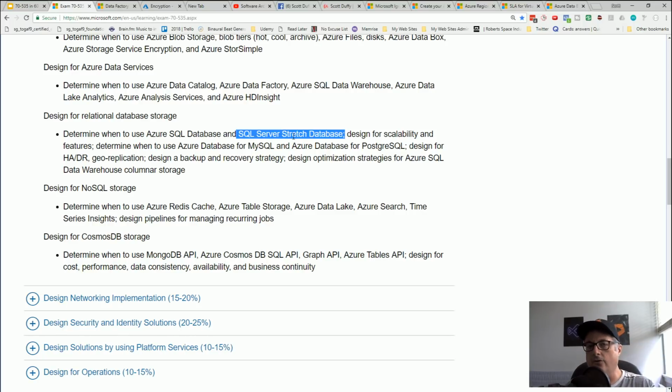StretchDB is something that you can turn on. You can point it at certain tables, say, you know what, this order history table is the least likely table to be needed on a day-to-day basis. And so you can just get certain tables pushed off to Azure, and SQL Server takes care of that.